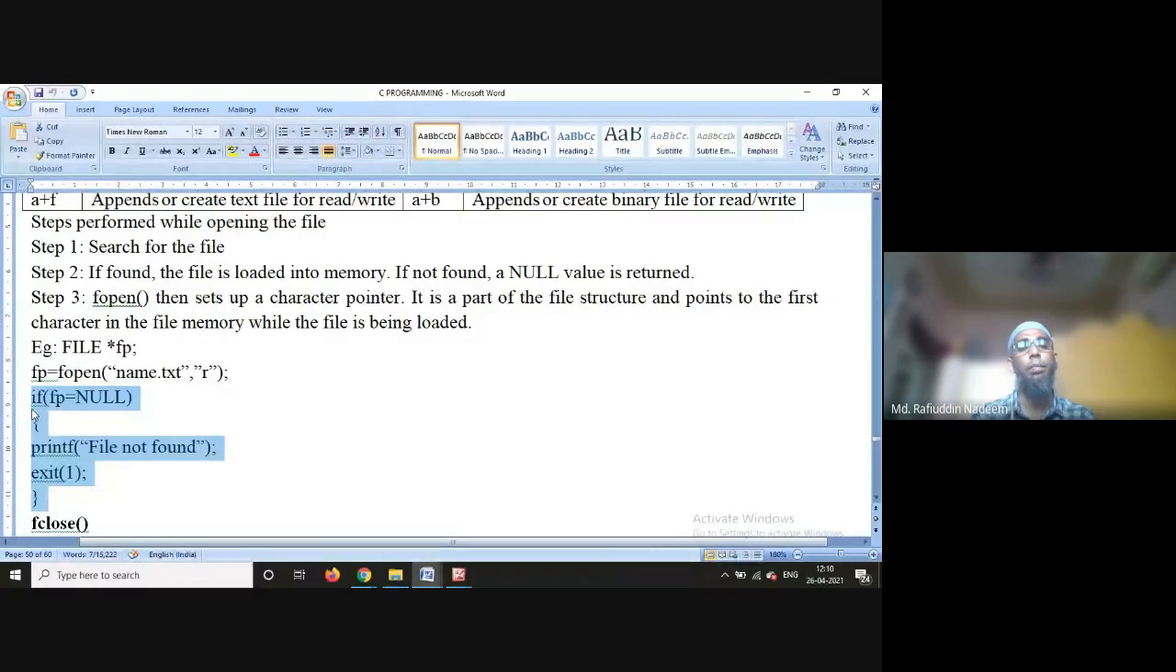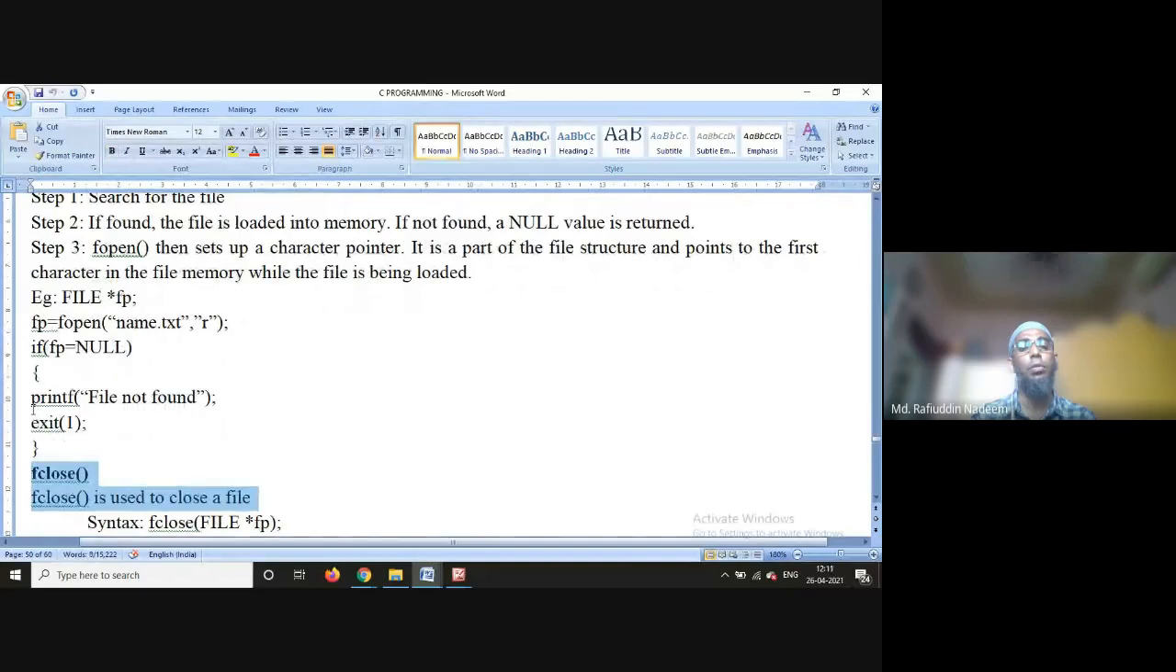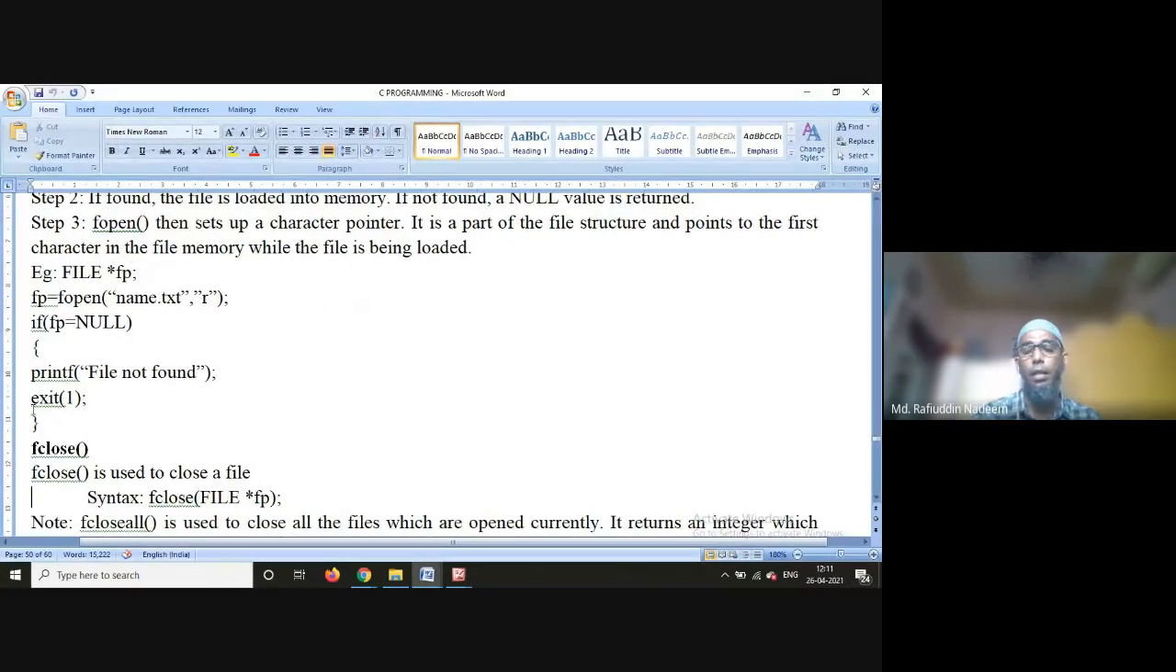Once the file is opened, you can perform the read and write operations. I will explain that now. After working on the file, you need to use fclose. fclose is used to close a file. So simply you can say, for example, fclose of fp. Then the file stream which is associated with the file is closed.